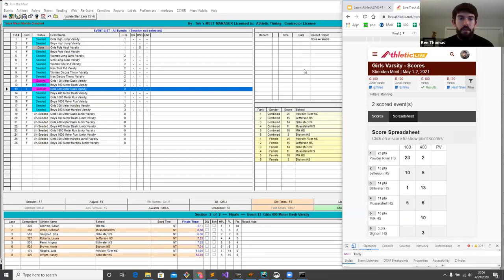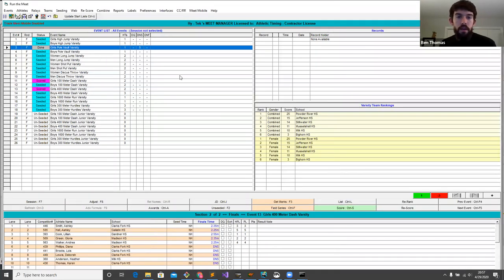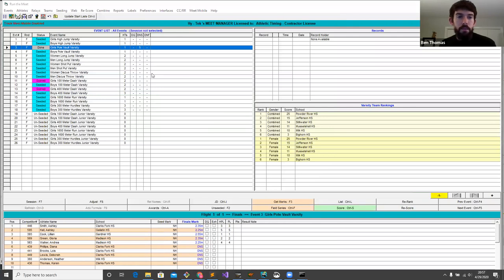But I do see a question here about line labels. How did the name show up in FinishLynx when the lanes were red? Cool. Yeah, let's go ahead and score the pole vault. And then I'll jump in and we'll go ahead and jump into line labels as soon as I score this pole vault. So let's go ahead and score the pole vaults.